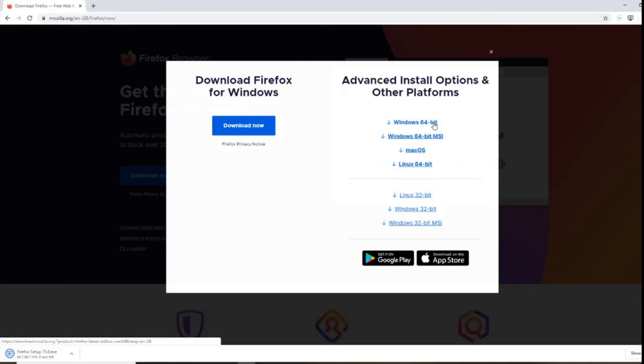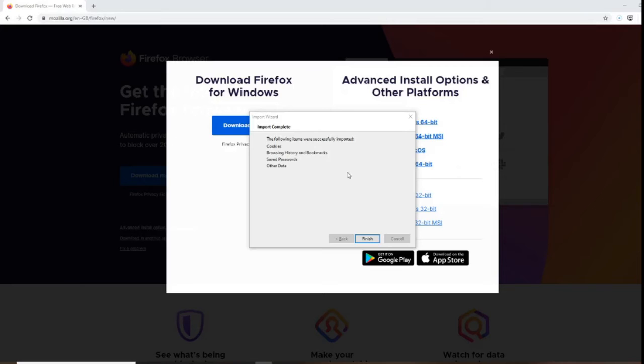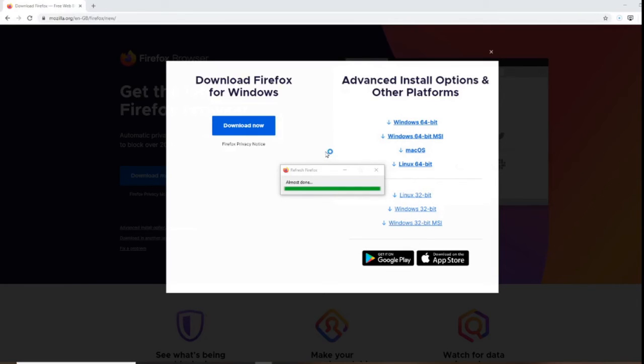It shouldn't take that long, and then it's an exe file. So that will install it. It does take a bit of time, and it has installed. It's saying the following was successfully imported, and it's refreshing, and that is now installed.